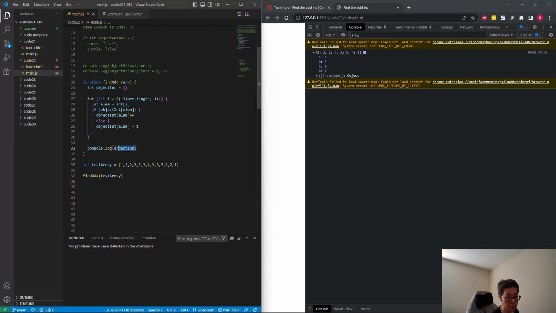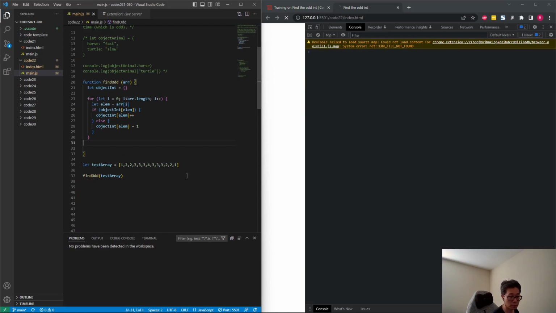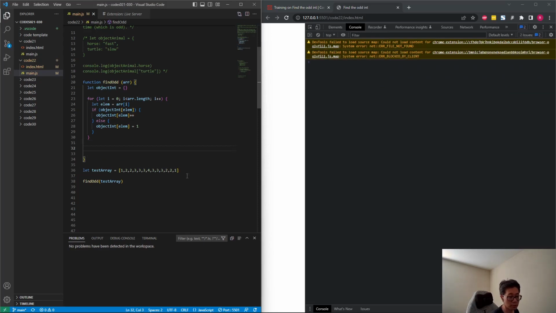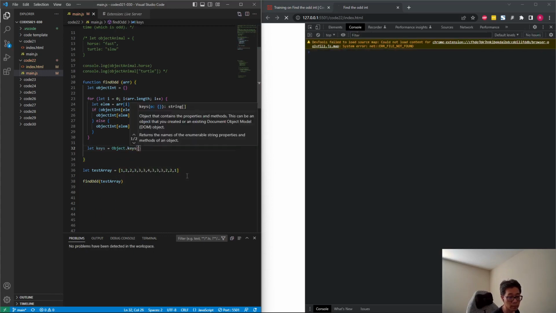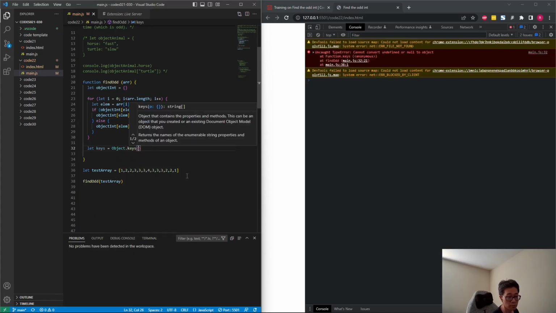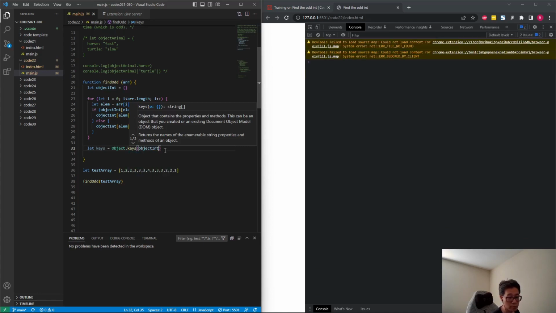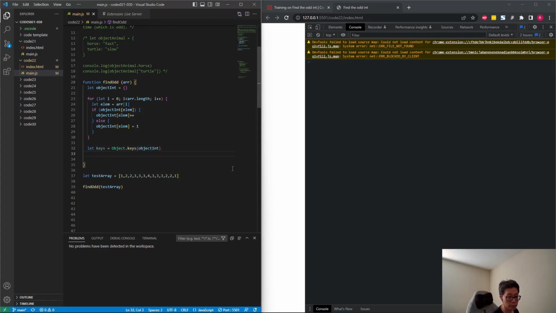To do that, we use what's called keys. Let's define keys. And this method, Object.keys, and we're going to pass in object int. What it does is it returns an array that contains a list of the properties that are in the object.